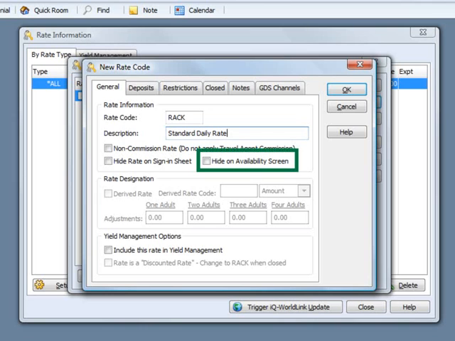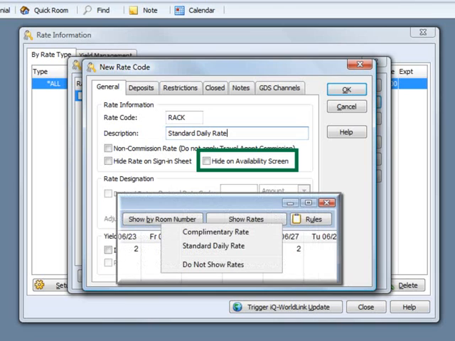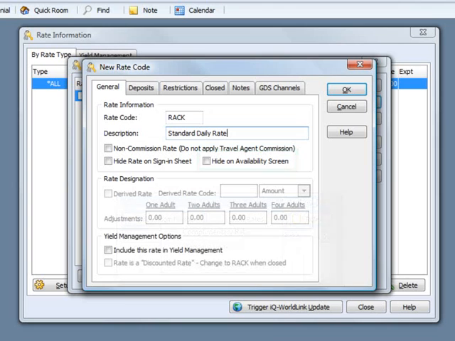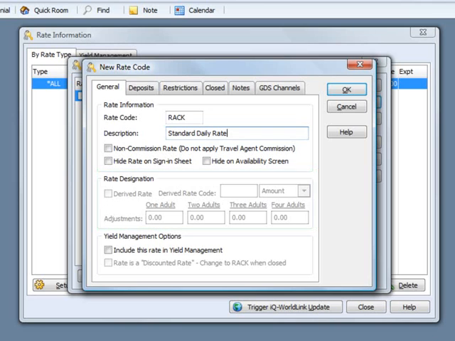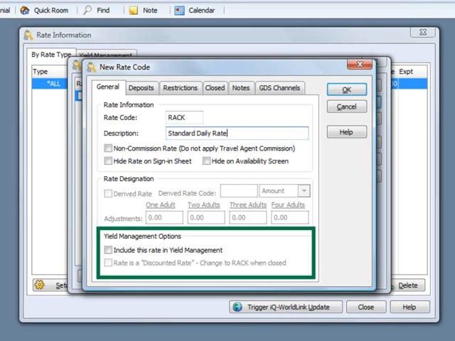Checking the Hide on Availability screen option will prevent this rate code from being displayed in the drop-down menu, where you can select rates to display on the availability screen. The Rate Designation section is only available in the Enterprise and Premier editions, and is where you can configure derived rates. Since derived rates are based on established rate records, they will be reviewed after rate records have been entered. Yield management options are for roomMaster 2000's Premier Edition, and will be discussed later in this video.